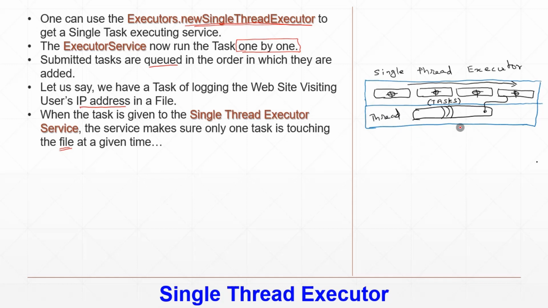The thread will take care of opening the shared file and writing the IP address information, right? So the logged in user's IP address. So once the task is completed, then the second task will be assigned to the thread, and the thread will do the task of writing.